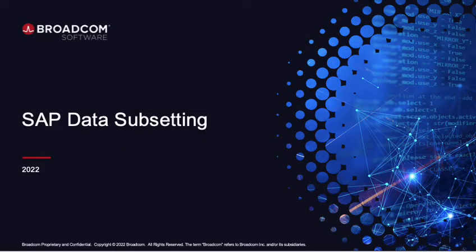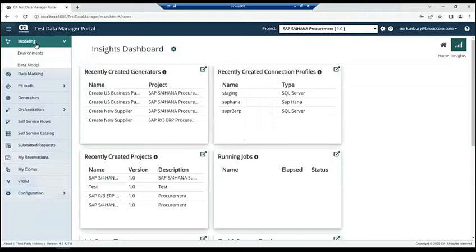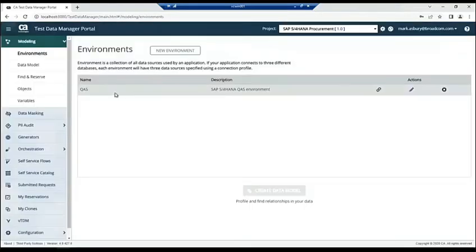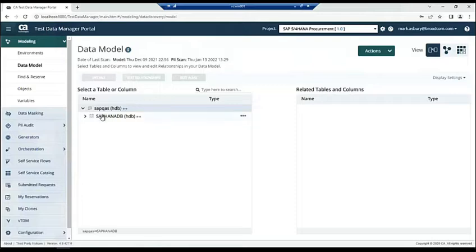So let me go to the demonstration. I'm going to flip over to my environment. And here I'm logged into Test Data Manager. I'm looking at my procurement project, right? So I have a TDM project, or Test Data Manager project, that's scoped to this procurement project that we're working on. And I've defined an environment. I have an environment called QAS. And in this environment, I have the ability to go ahead and do a data discovery.